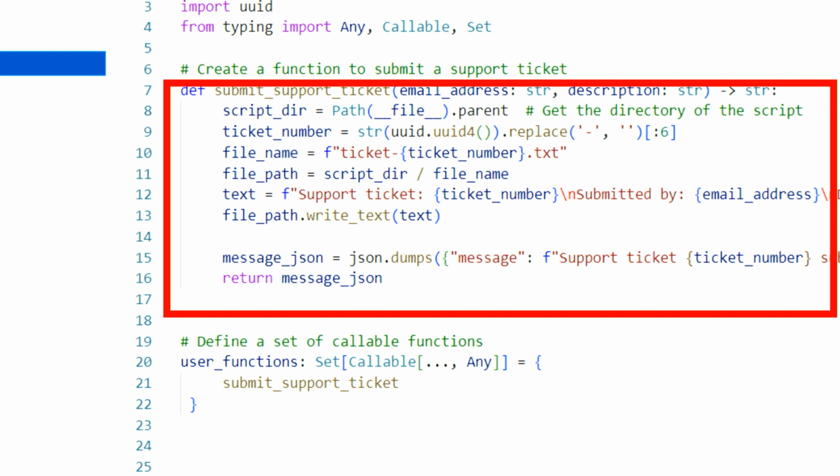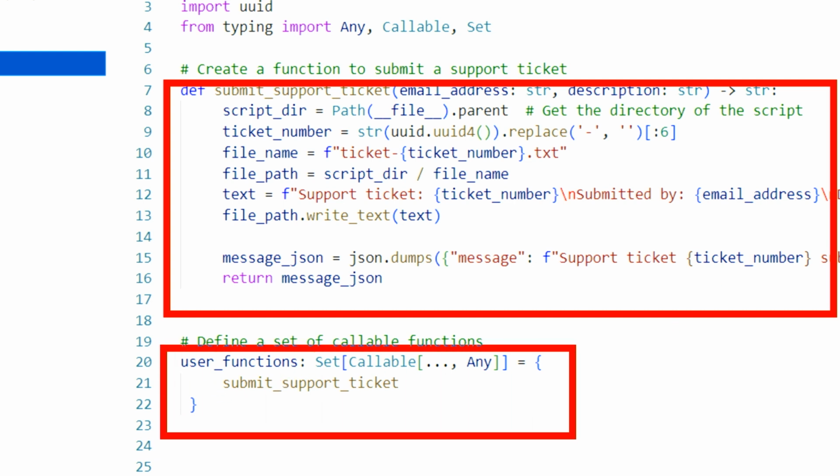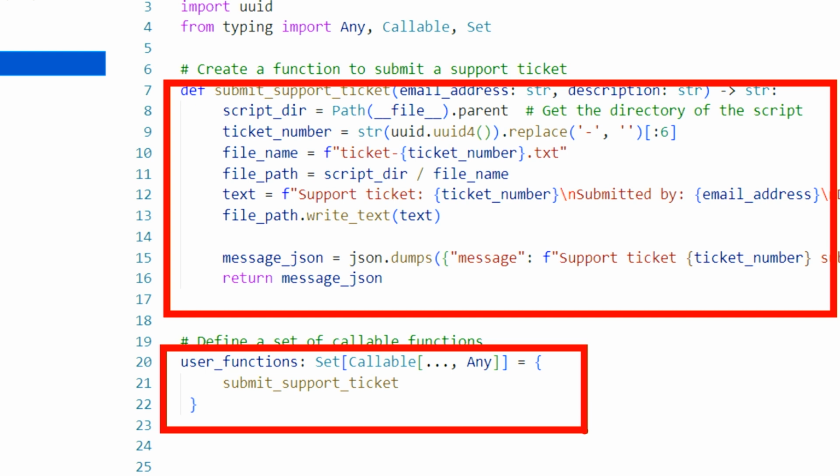It's generating a ticket number, it's saving it as a support ticket inside some text file. And then from there, we also have the second part here, defining the callable functions, as interesting enough we call it, the user functions, where we're going to submit our support ticket.